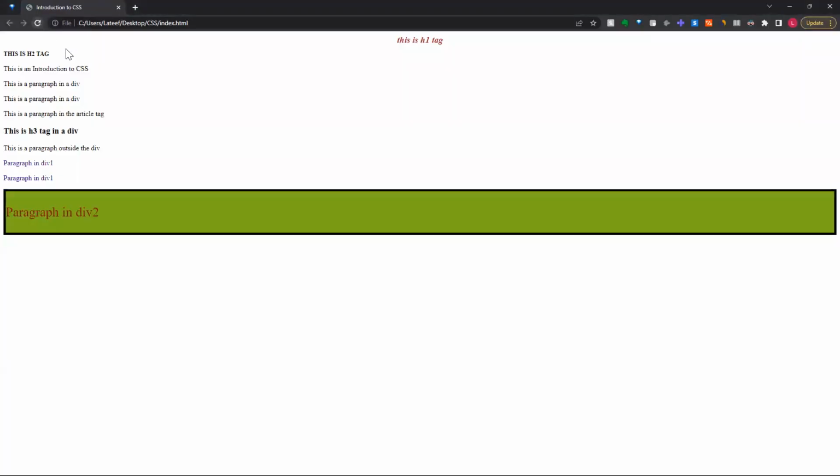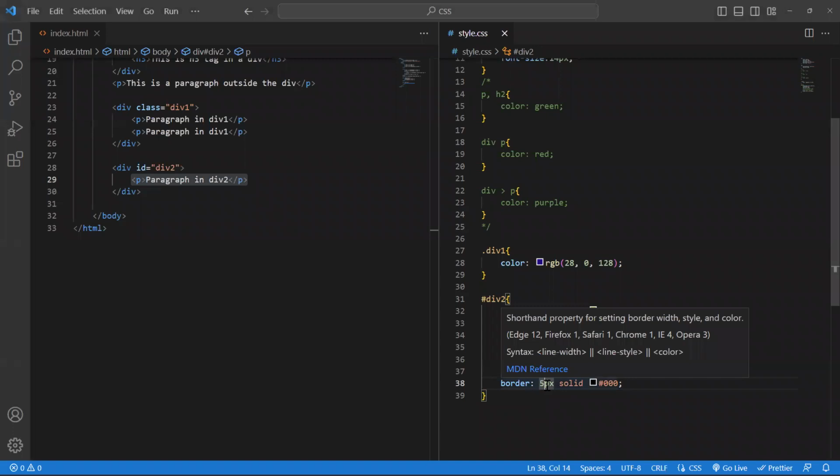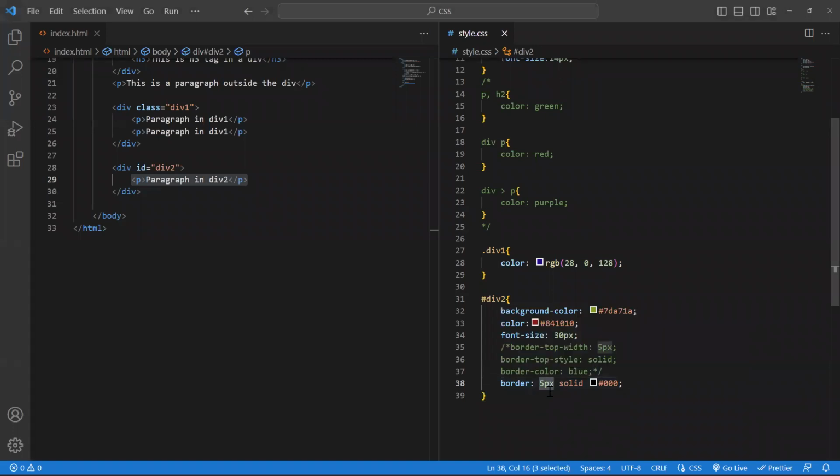So if I refresh this, you see the border is back on the container. CSS is going to figure it out on its own, knowing that this is the width, this is the style, and this is the color. So it's automatically going to apply those styles to the element.